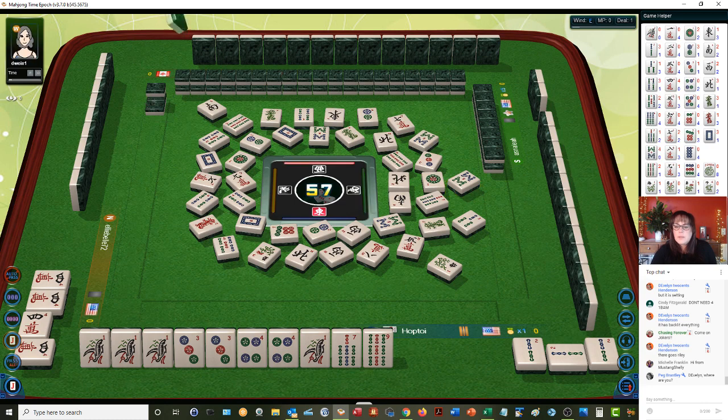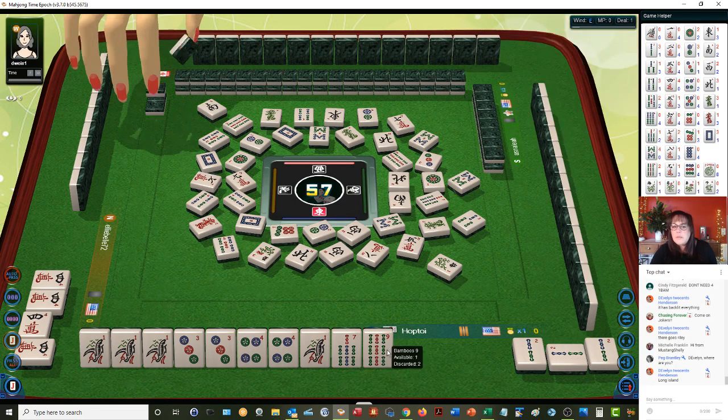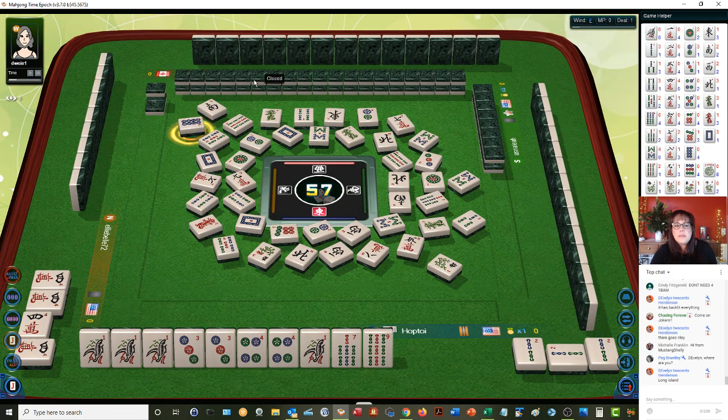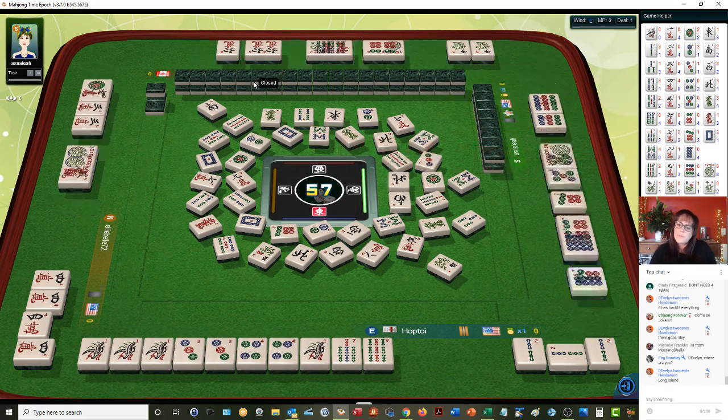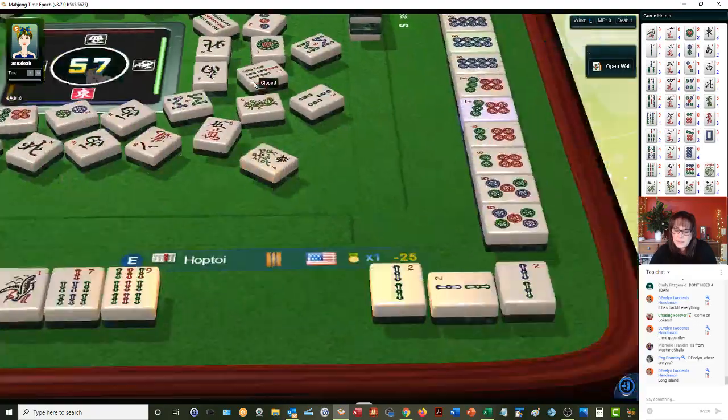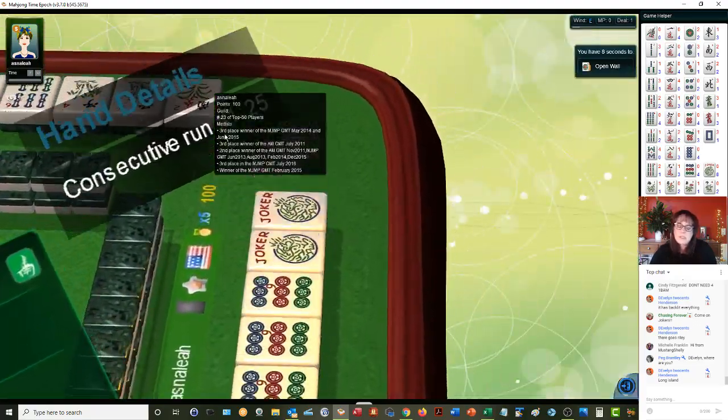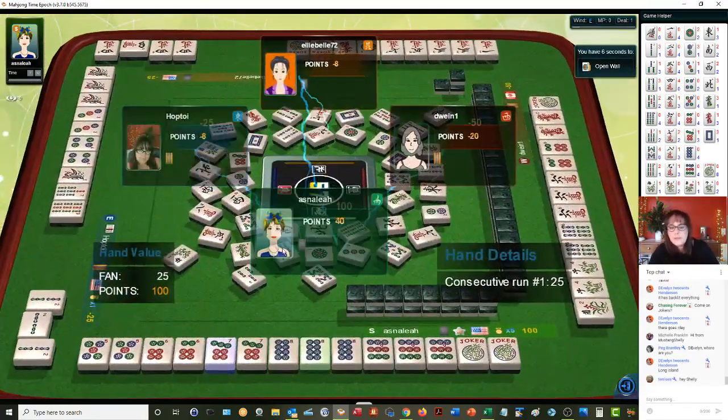8 bamboos. 9 bam. Let's see, where are we? We're still in the middle game. Mahj. Oh, we got a winner. Wow. 5 through 9, consecutive run with some jokers. Very nice.